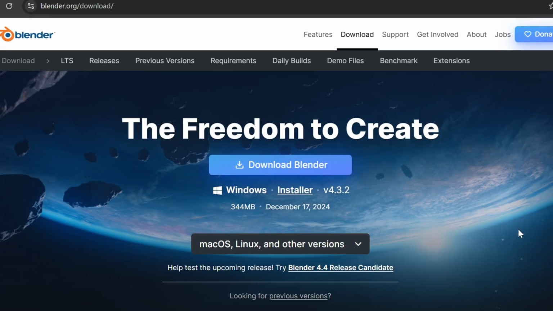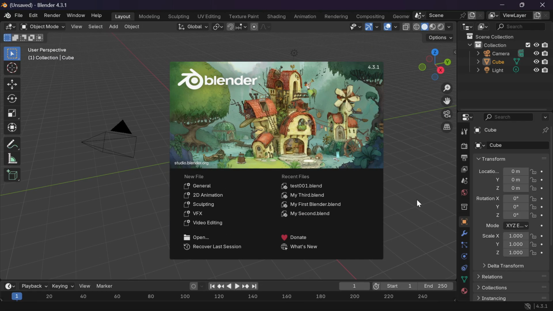Step 1 is to search for Blender, download and install it on your computer. The version that I have downloaded is version 4.3.1. The download and installation process was very routine, straightforward, no issues there. As soon as you open up Blender, you can see this little window right here. If you don't need to use it, you can just click anywhere to get rid of it.